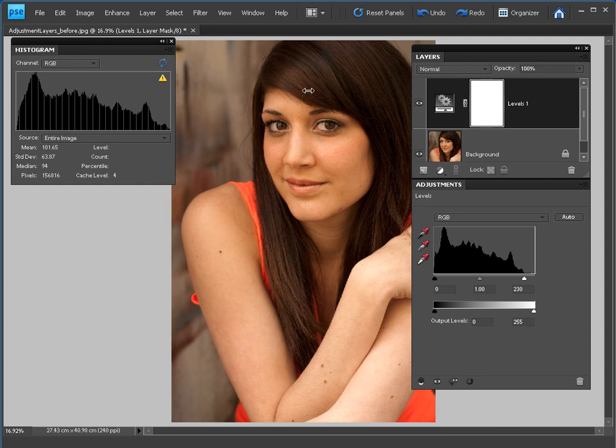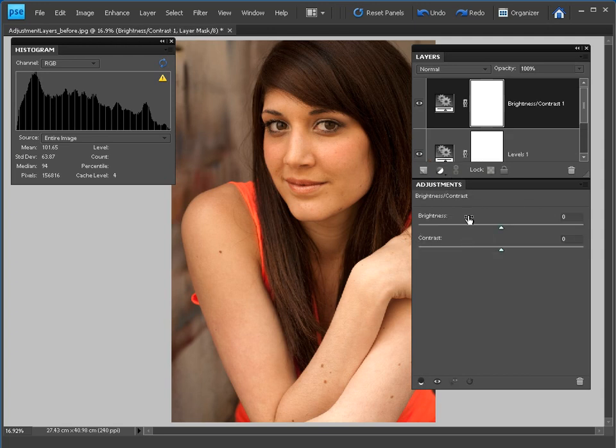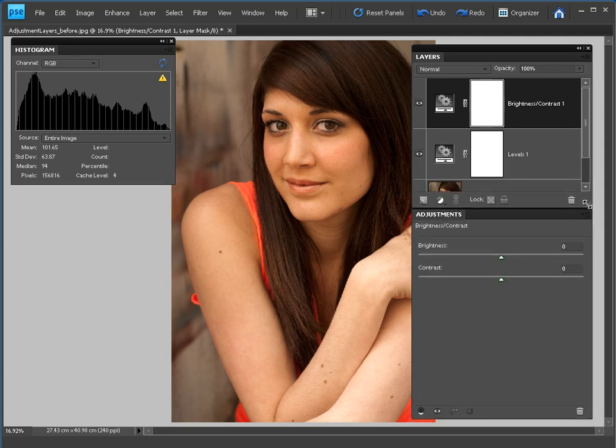So let's try and bring out some of the shine in the hair using a brightness contrast adjustment layer. To get one of those, we can click here, choose brightness contrast. You can see this is changing now, and we've got our new adjustment layer appearing in the top section. Let me just drag that down so you can see some more of those layers. And we've got two sliders here, so we can just slide these around until we're happy.